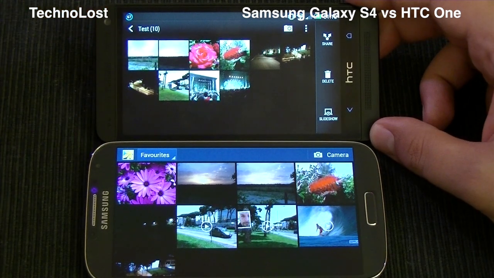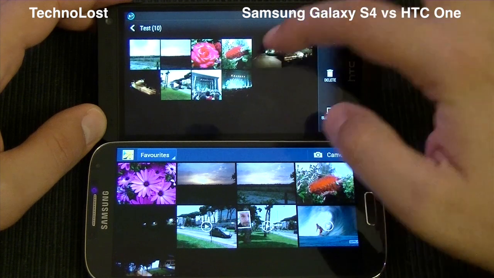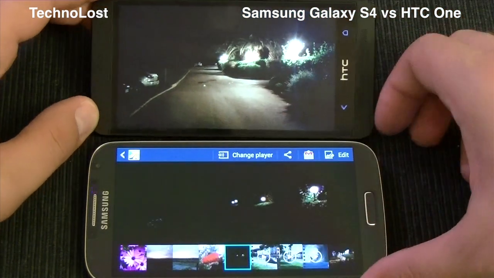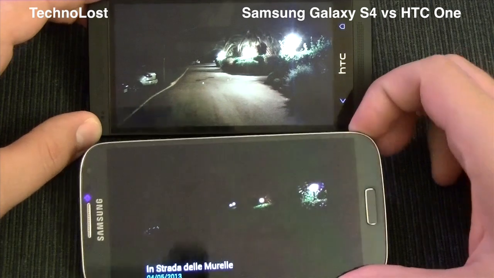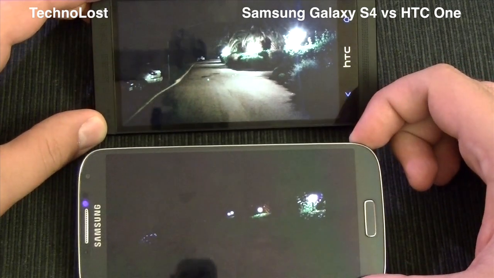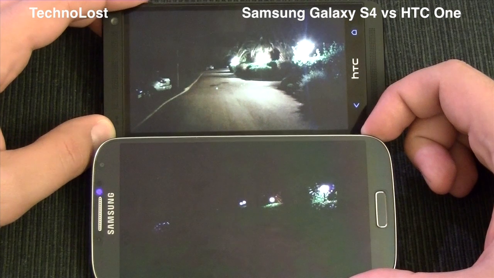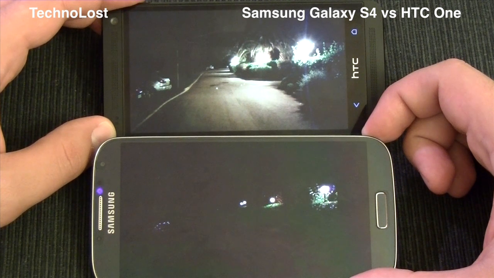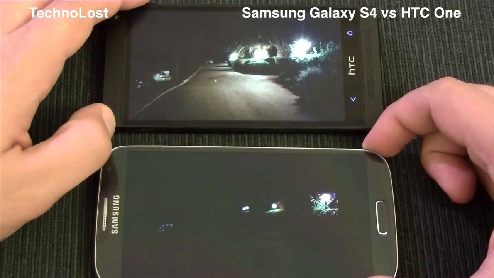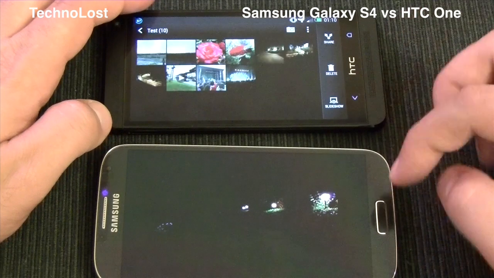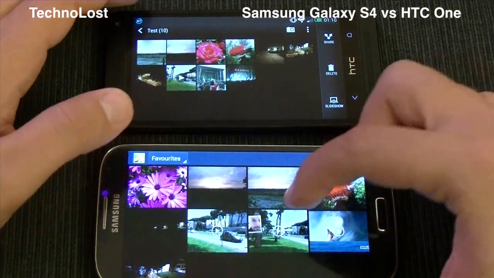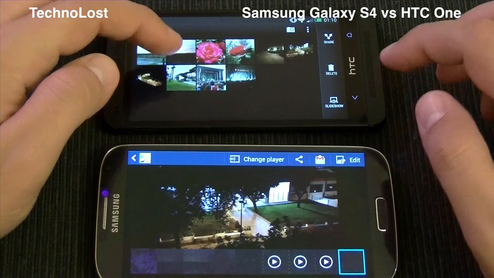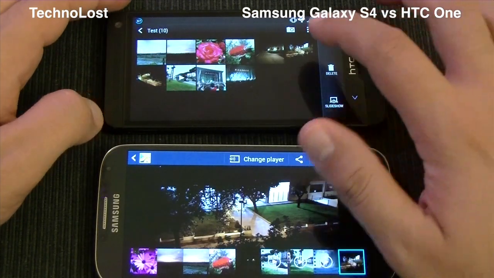Just let me show you another difference. This is the same picture taken by both devices of the same scene. This is a road at night. So you can see the difference with the HTC One, which, as you know, captures maybe 10 times more light, maybe more than 10 times more light than the Galaxy S4. But if you use the night mode on the Galaxy S4, things start working extremely better.